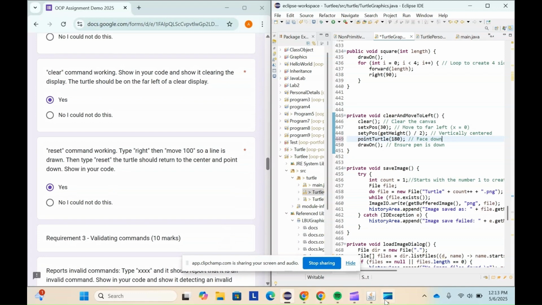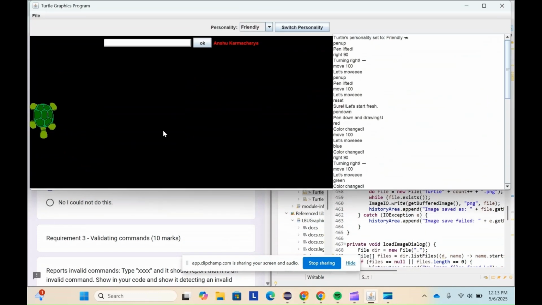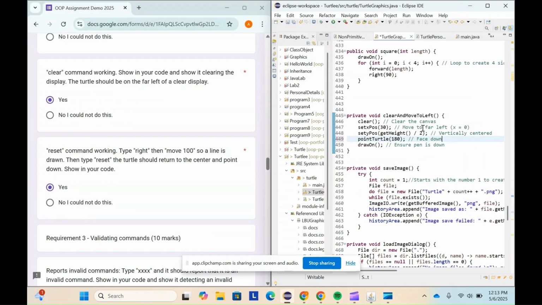Now the next command is reset. The reset command clears the canvas and returns the turtle to its original position, that is the center. And now let's look at the code for it.